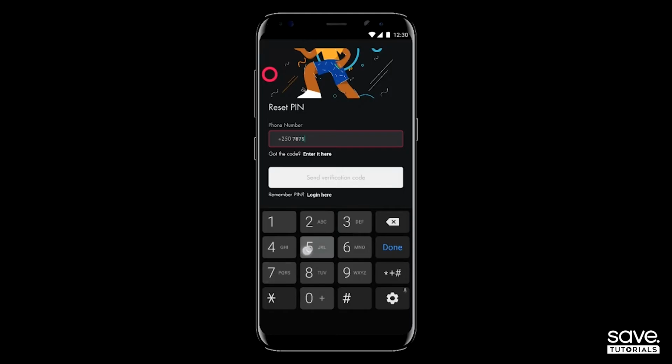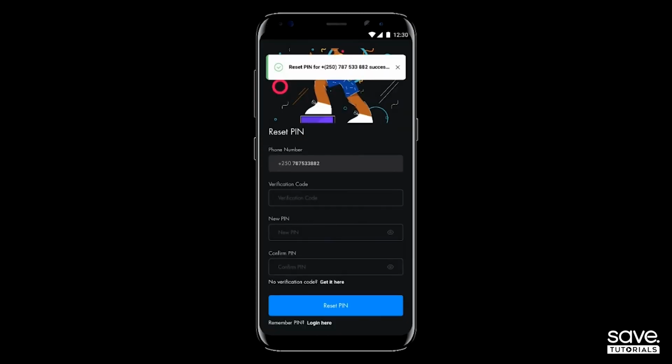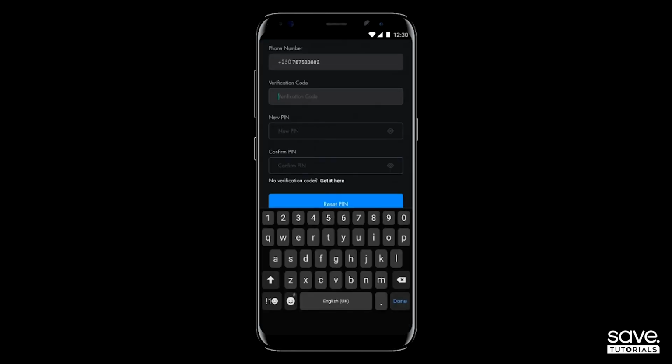So you hit the reset PIN and then they take you to another page that asks you for your phone number. Once you have the phone number, they ask you if that's your number, obviously. Then they ask you to send code to that number. Once you hit that button, they send you a verification code. So you put it in there.